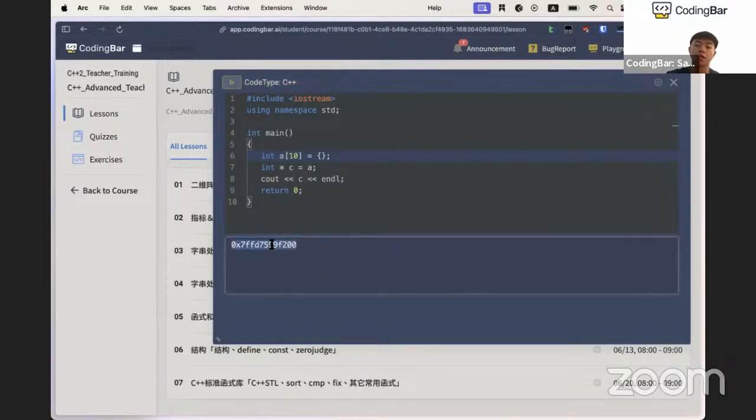Let's try this by ourselves. See, it prints out a memory address, but this is actually the address of the first element of a. So if we initialize a as 1, 2, 3, and then we print out c and the value at c, what will the value at c be? It should be 1, because it's pointing to the first element, right? It should be 1.